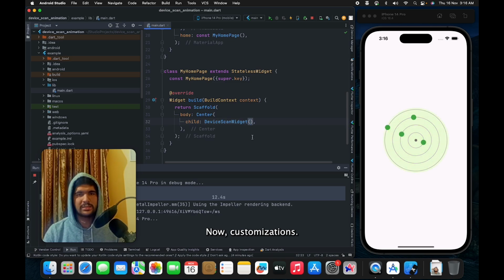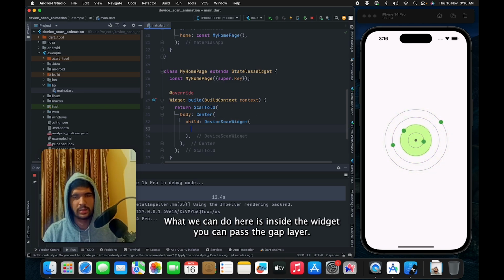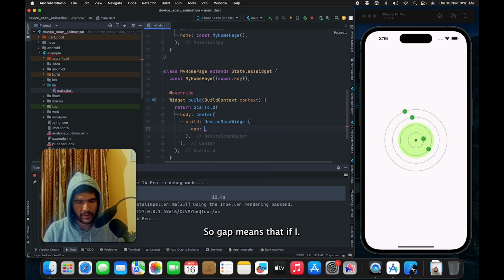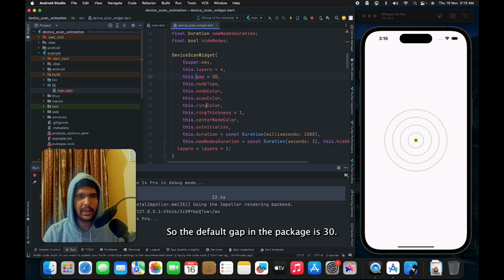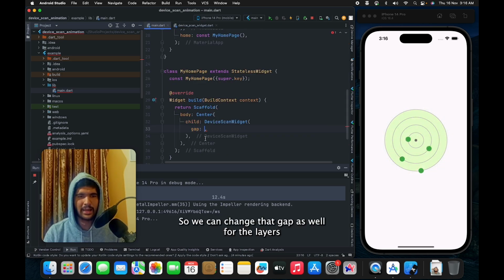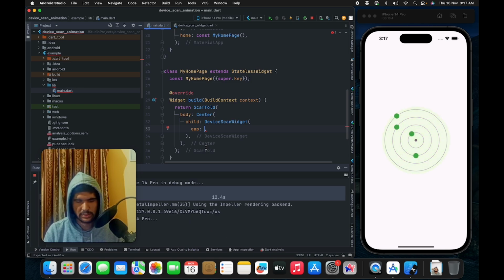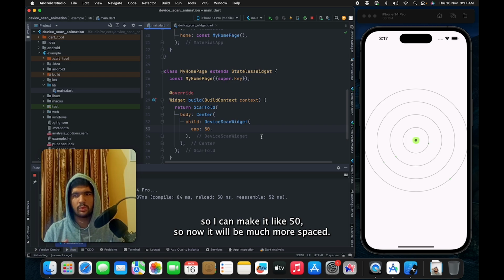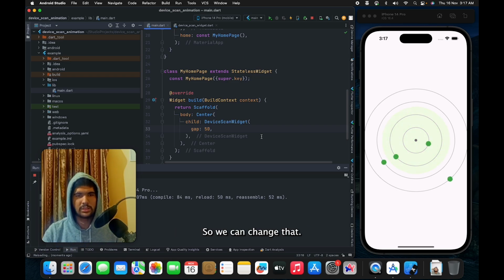Now, customizations. What we can do here is inside the widget, you can pass the gap layer. Gap means the default gap in the package, which you can see is 30. So 30 is the distance that we have for each of these. We can change that gap for the layers as well. So I can make it like 50. Now it will be much more spaced. So we can change that.